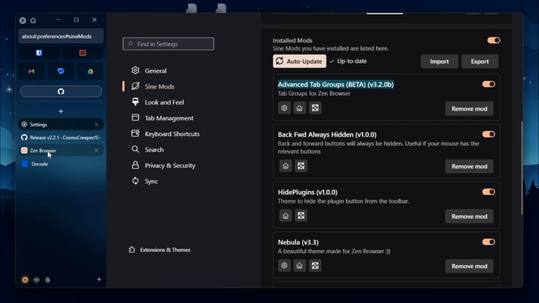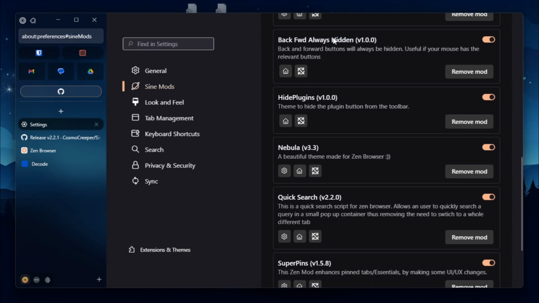So advanced tab groups, you can make tab groups like this. Opens, closes. Back, forward, that's pretty self-explanatory. If you have 5 buttons on your mouse, that will get rid of the navigation arrows. Hide plugins. So normally you'll see there's going to be a button over here. I got this so that you have more space over here. And you will notice I am on Windows and I have this on the left side.